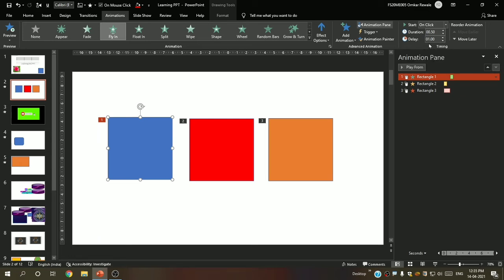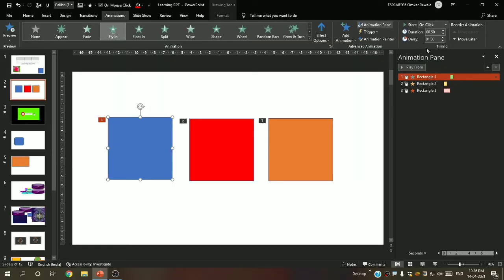For example, let me say a 1 second delay for shape one, that is our rectangle one. I will set a delay of 1 second, and I will open the presentation. Now as soon as I click on the slide, you can see after 1 second the rectangle will come in. See, it first took 1 second, and after that delay it showed its animation. So this is how delay works.